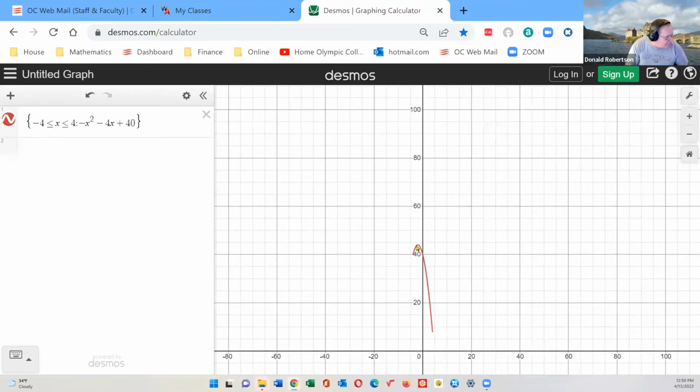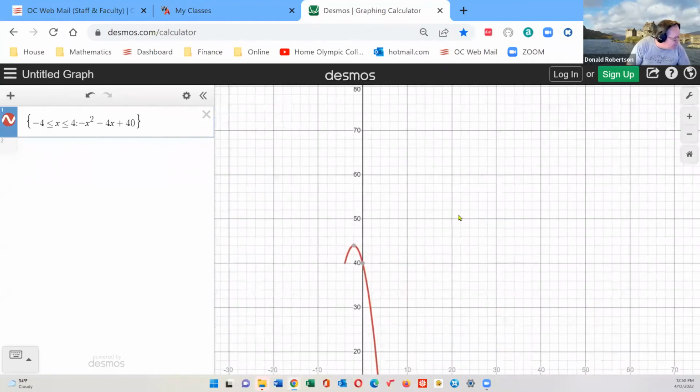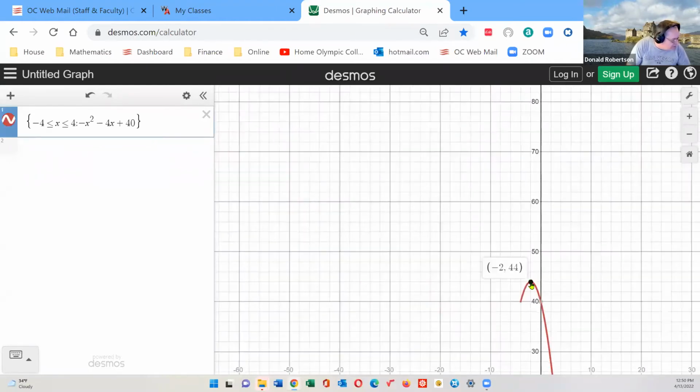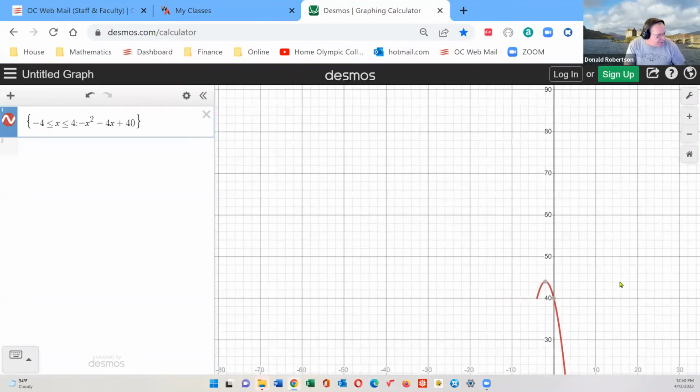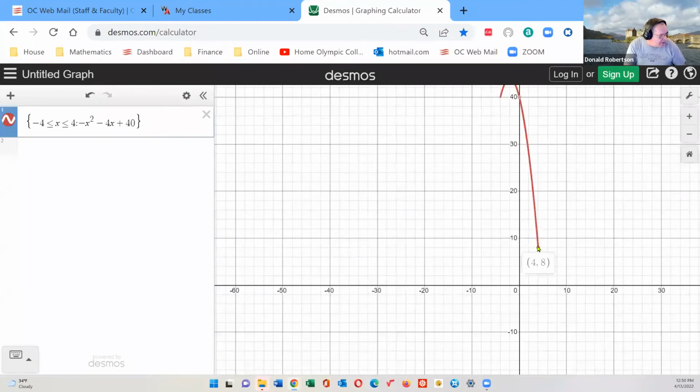So the maximum value, hopefully I can zoom in a little bit better. Right. Click on it. The maximum value is 44, would you agree? 44. And the minimum value is going to be down in space, click on it. 8. Oh, okay. So the maximum value was 44, and the minimum value that we got here was 8. Put a big circle around that. And now we put all the information together and we should be done.